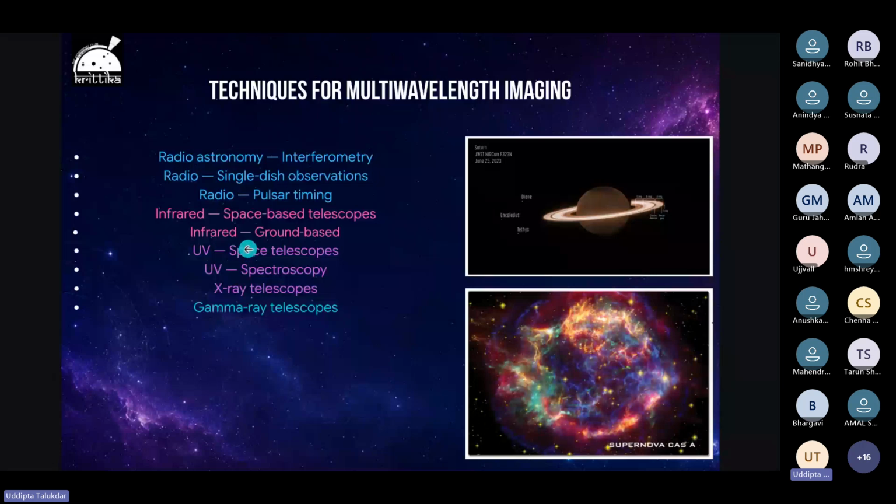Next we study ultraviolet rays. UV rays come from very hot objects like young stars, hot gas, or active galaxies. Because Earth's atmosphere blocks most of UV light, astronomers use space telescopes like the Hubble Space Telescope. UV spectroscopy is basically understanding the spectrum of UV light. After analyzing UV spectra, astronomers can determine the chemical composition, the temperature, and the motion of stars and galaxies. Next, we have X-ray telescopes and gamma ray telescopes.